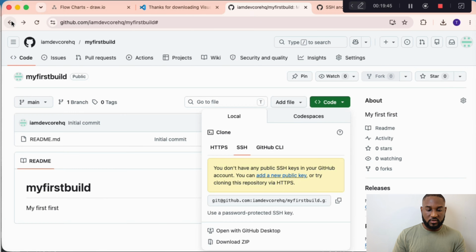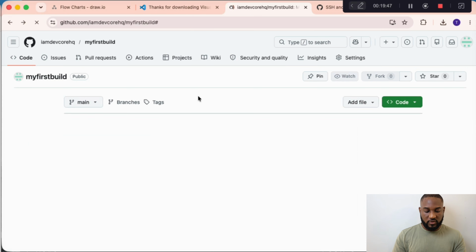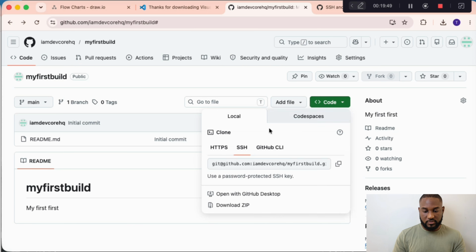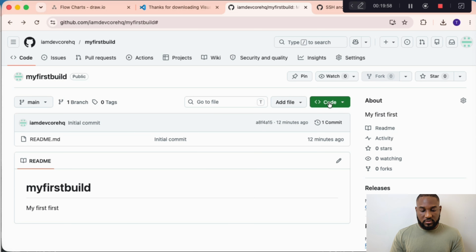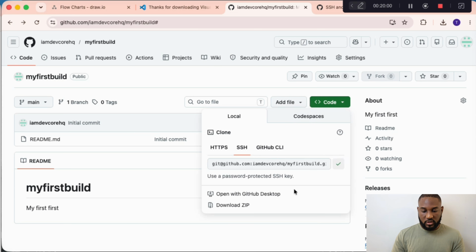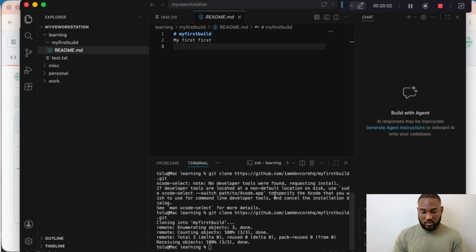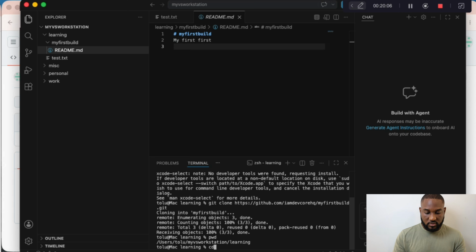Now if you go back to your VS Code, if you refresh and try to add an SSH key, you see the warning is gone. Now that is done, the next thing we need to do is remove what we just did and let's reclone it.